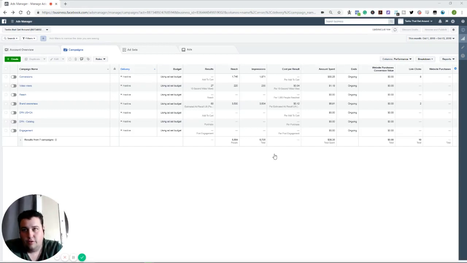Just wanted to go through yet another one of our campaign types in our Facebook and Instagram ads epic. Today we are getting towards the end. There's only two campaign types left. So today we're going to be doing the mobile app install campaign.